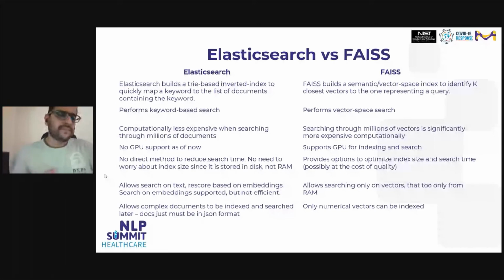And Elasticsearch can be indexed and searched. We can use documents in JSON format so that the document search happens in a faster manner. But in terms of FAISS, it only stores numerical vectors, so it cannot use any other document type. So that's the overall comparative study of Elasticsearch and FAISS.